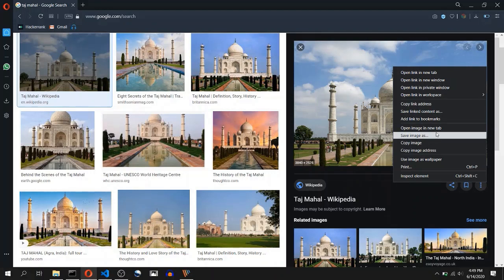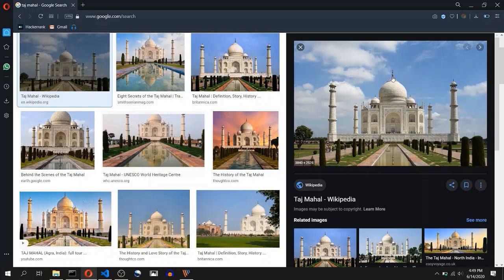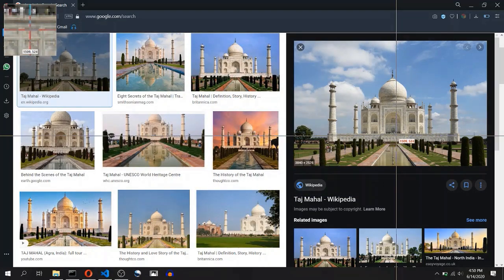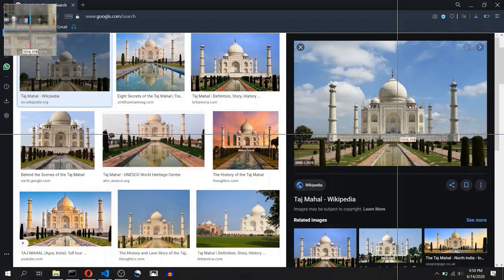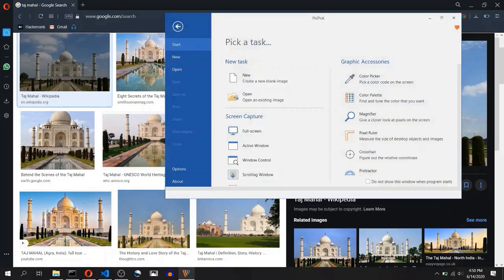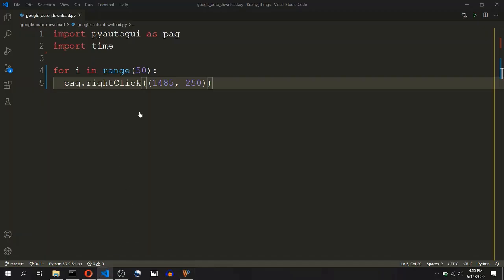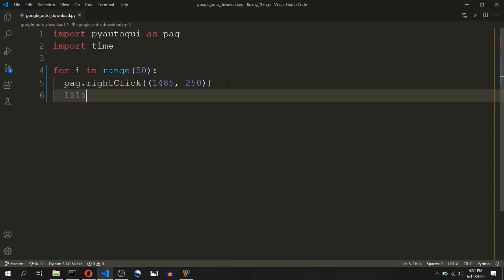Now we need to find the coordinate of the save image as button. This step is slightly tricky as the context menu closes as you open the PicPic application, but you can estimate the rough position of the save images. This is 1511 520 or 1515 520. You can always change the coordinate if it is not correct in future. 1515 and 520.